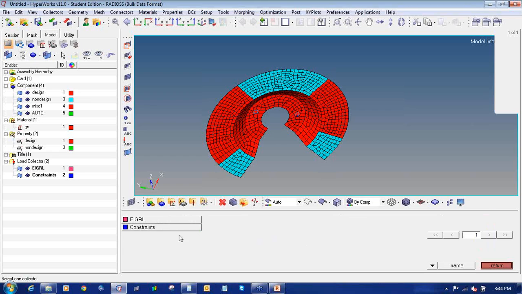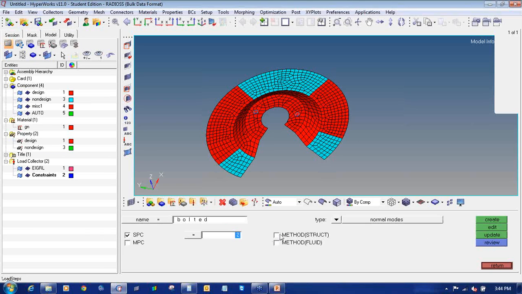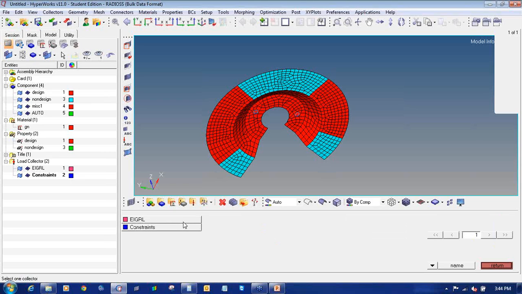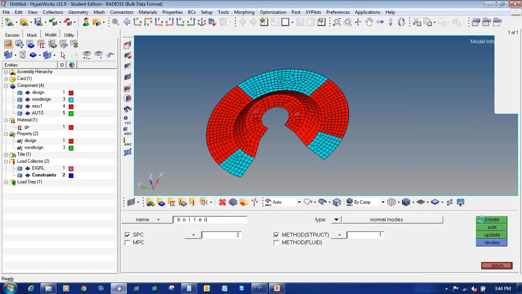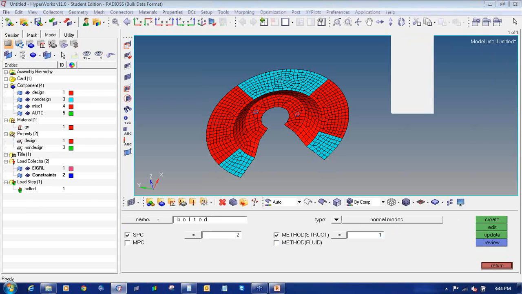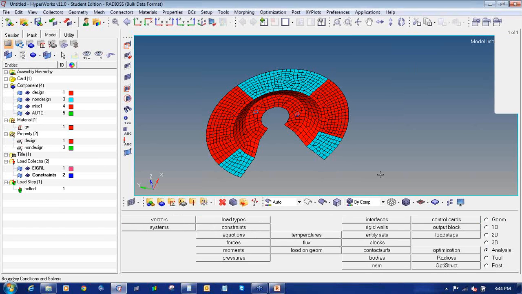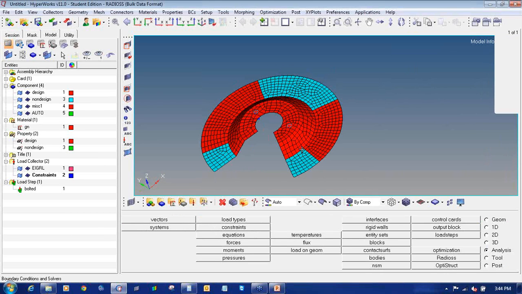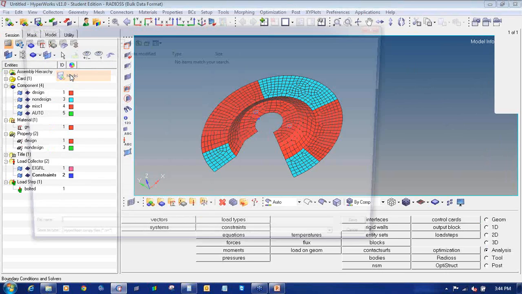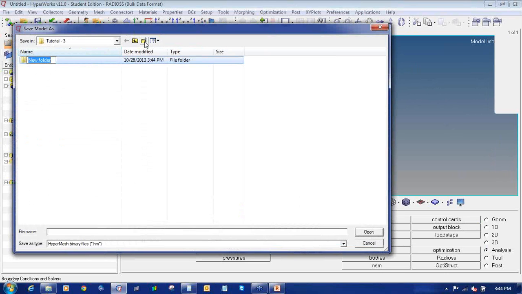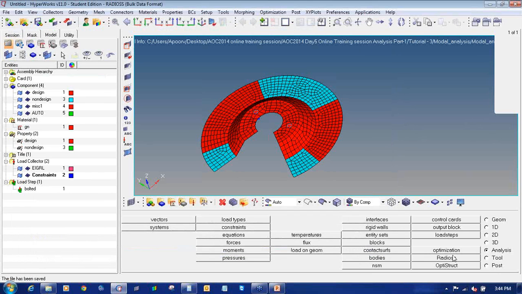check the box in front of SPC and provide constraint, and check the box in front of method structure and input the value of EIGRL and click on create. So on the model browser you can see my load step has got created. Now I will save this file and solve it using Radioss.